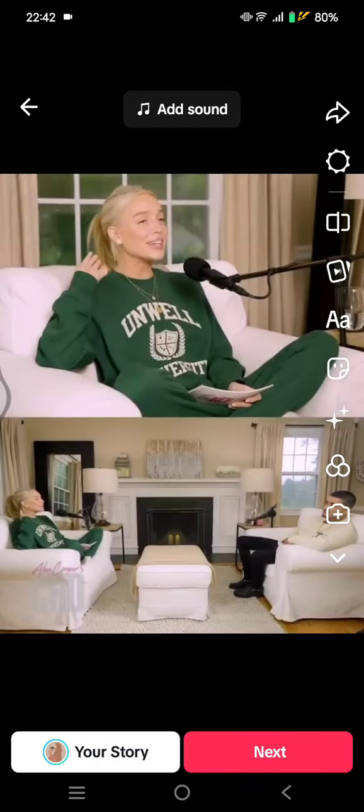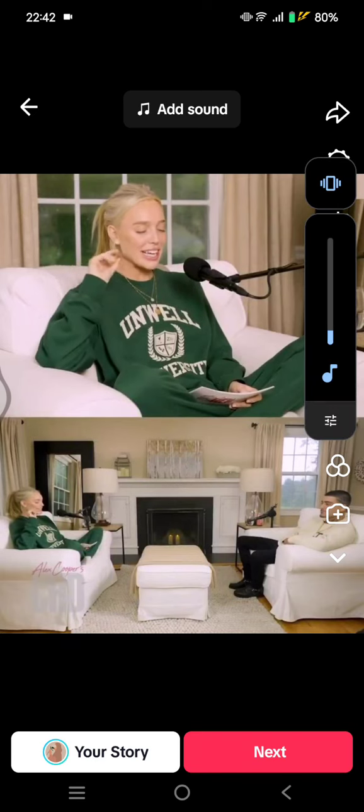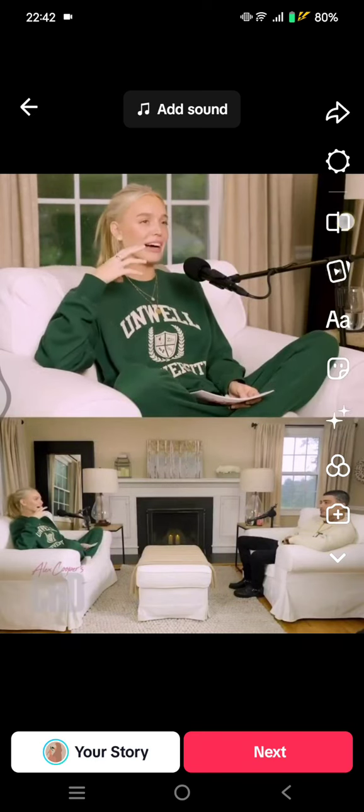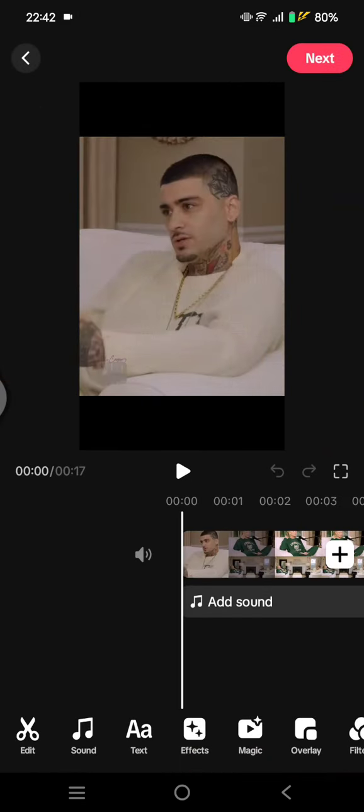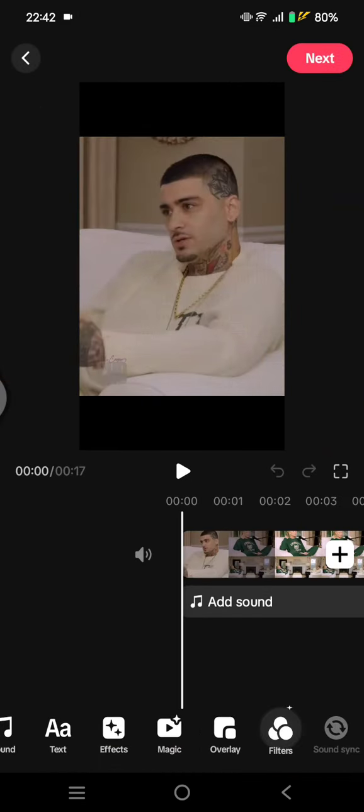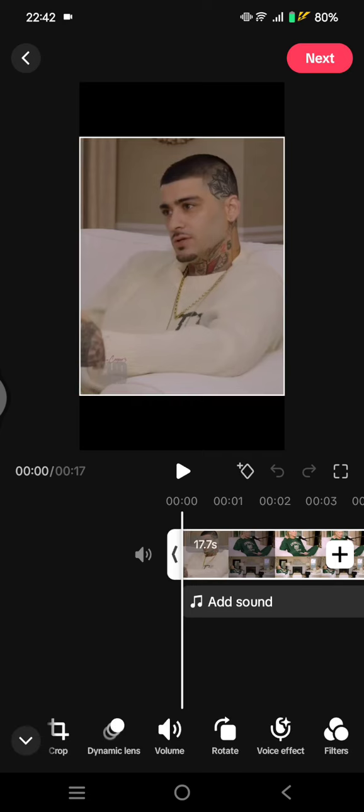You can just click on next, and here go to the TikTok video editor by clicking on this edit options on the right panel. And here you can just click on the video at the timeline and swipe until you find this voice effect.